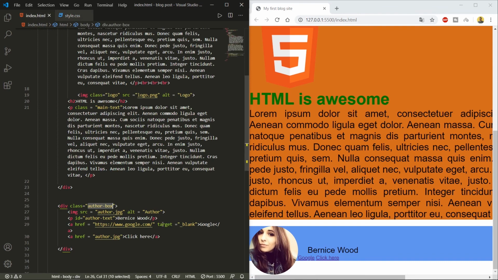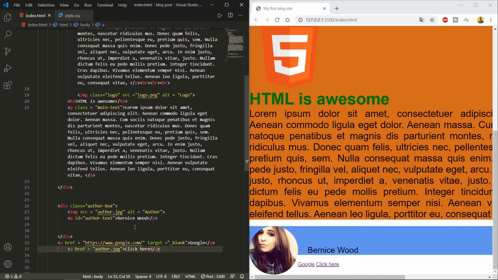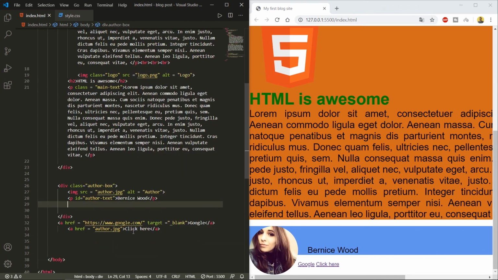What you'll simply do, let's just move the links outside the author box. So this doesn't really look that good, but if I want, I can just create another div class and put the links inside it, then maybe move that around a little bit to make it look better.